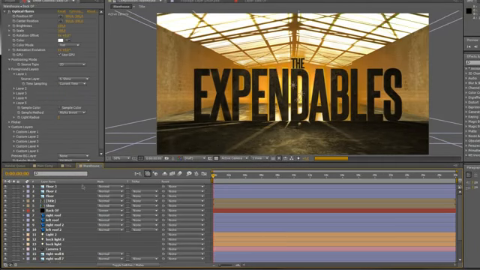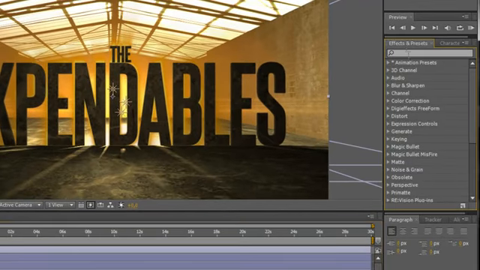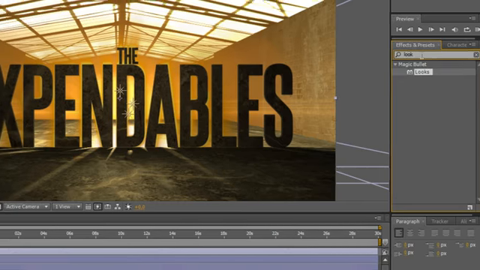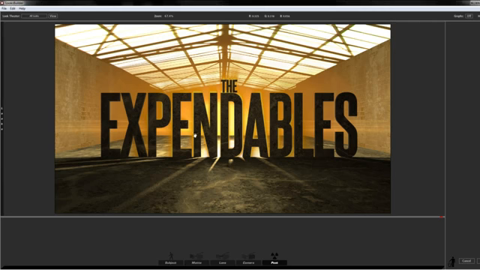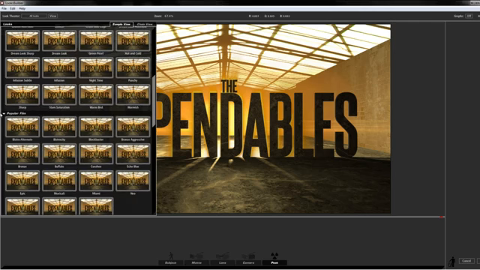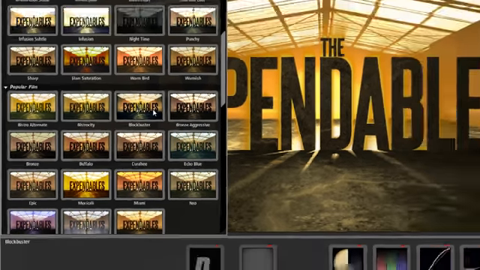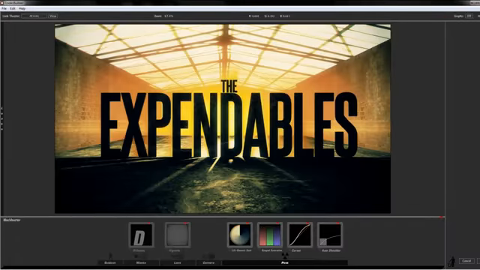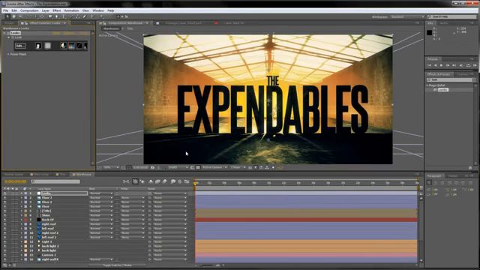Now create a new adjustment layer, name it Looks, because I'll use a plugin called Magic Bullet Looks, and click on Edit. I use a preset, the Blockbuster preset, based on a popular film. Click on it and apply.